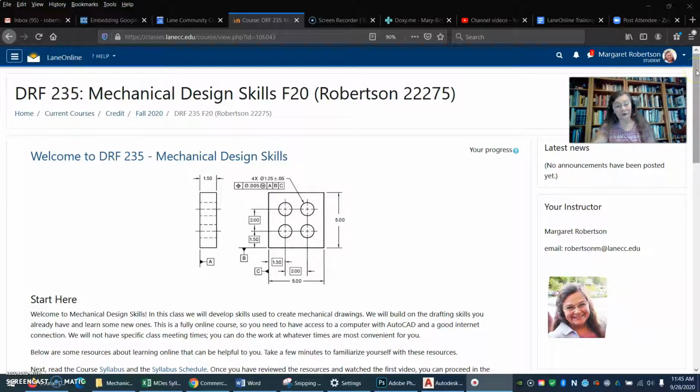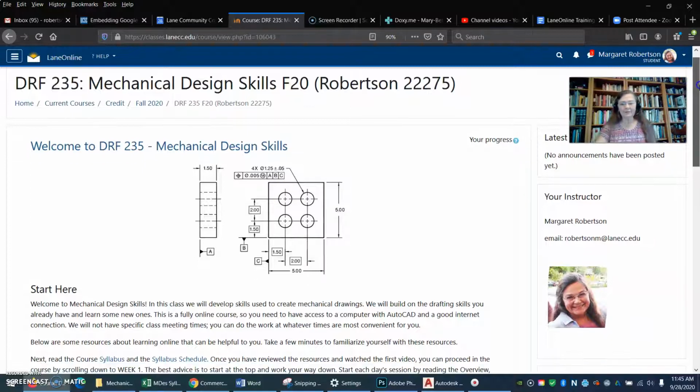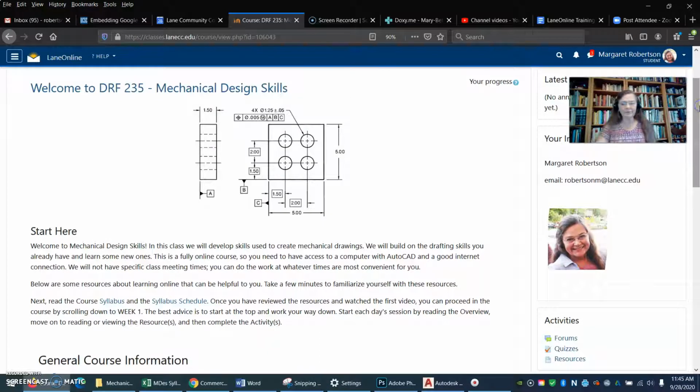Unlike me, I'm not. But I think we've got it figured out, and here's our Moodle class for mechanical design. This is what it will look like when you open the course. And this picture here happens to have some geometric dimensioning and tolerancing stuff on it. We'll look at that in the last half of the term. So this Moodle class is set up, we tried to make it organized for you.